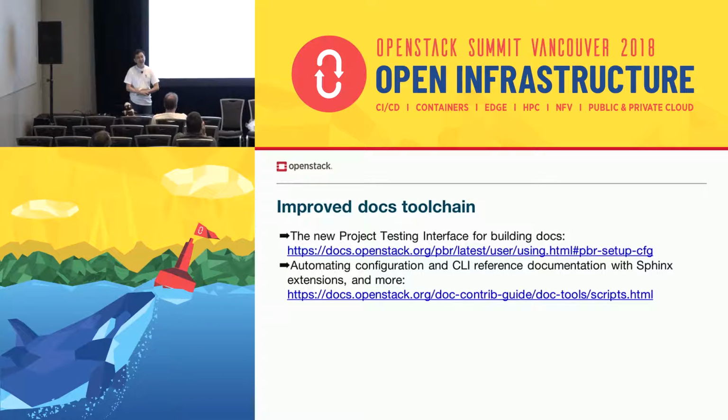And also, there have been some improvements on the documentation toolchain. The documentation toolchain is, for example, how to render documents in docs.openstack.org, such as the OpenStack logo or some font size, font color, and so on. And also there are some toolchains, for example, how to build documents and so on. I want to say that this is important for documentation.